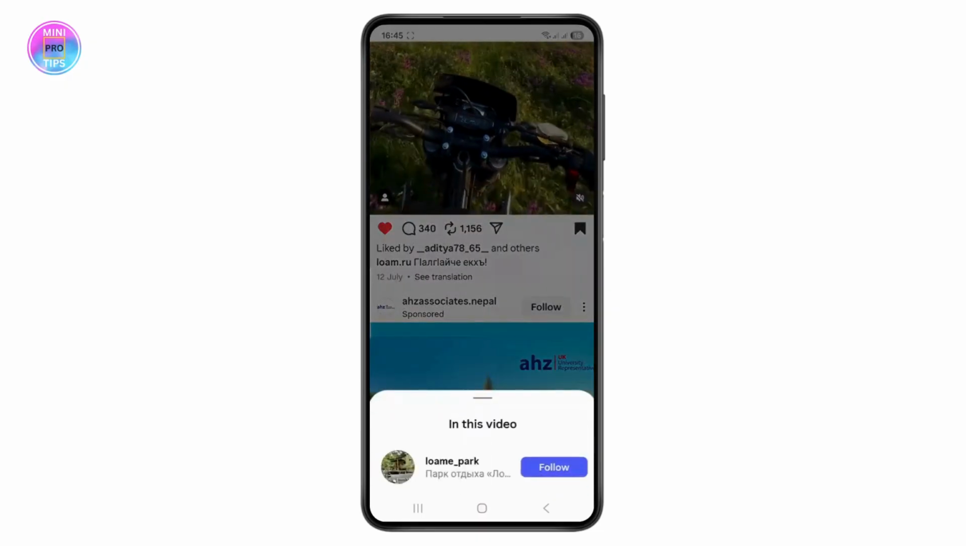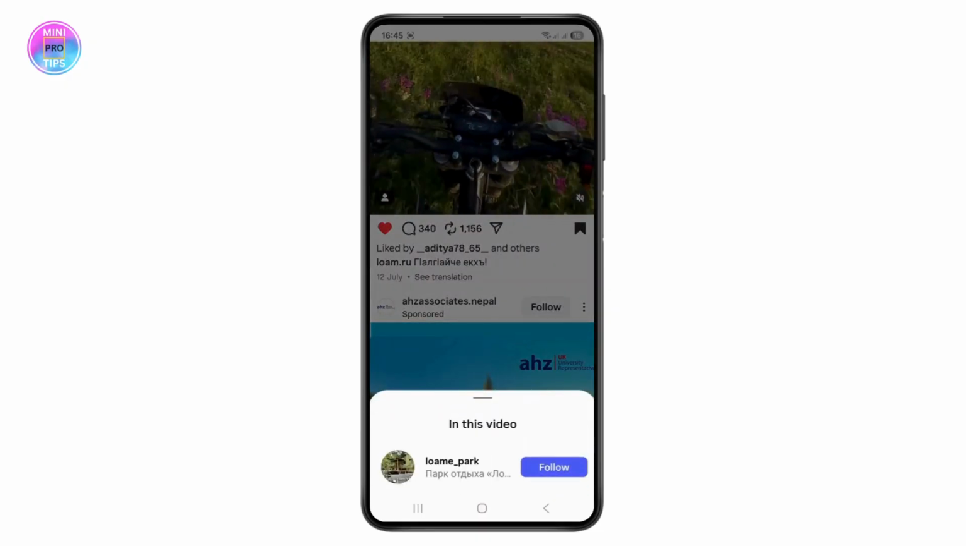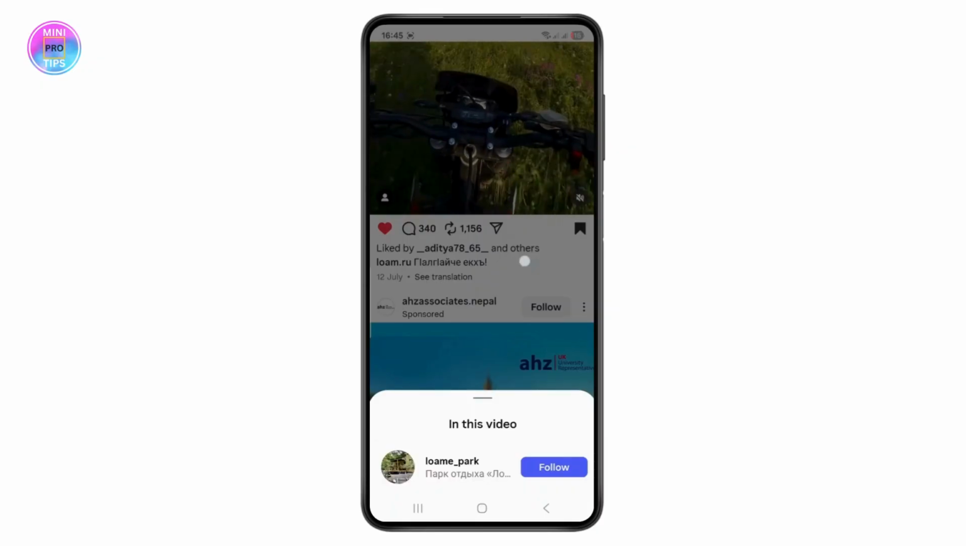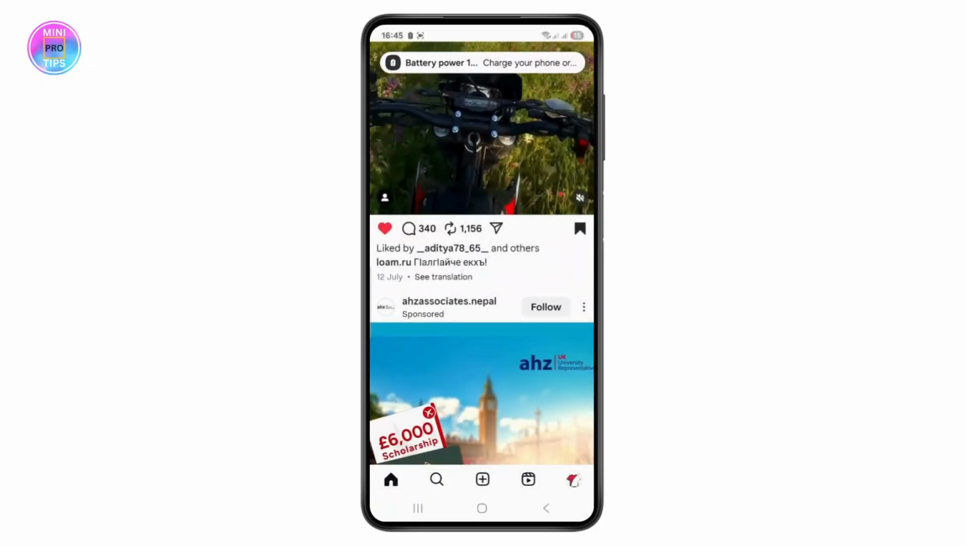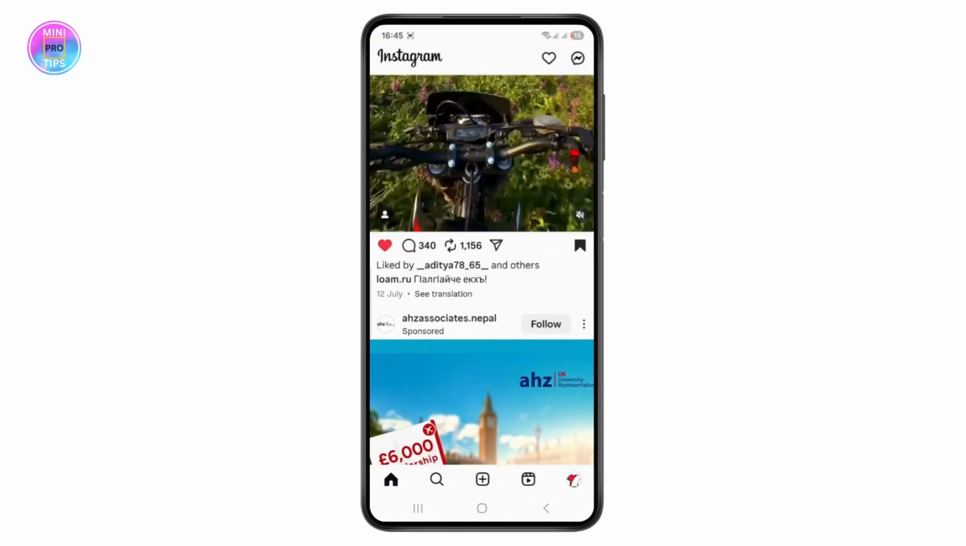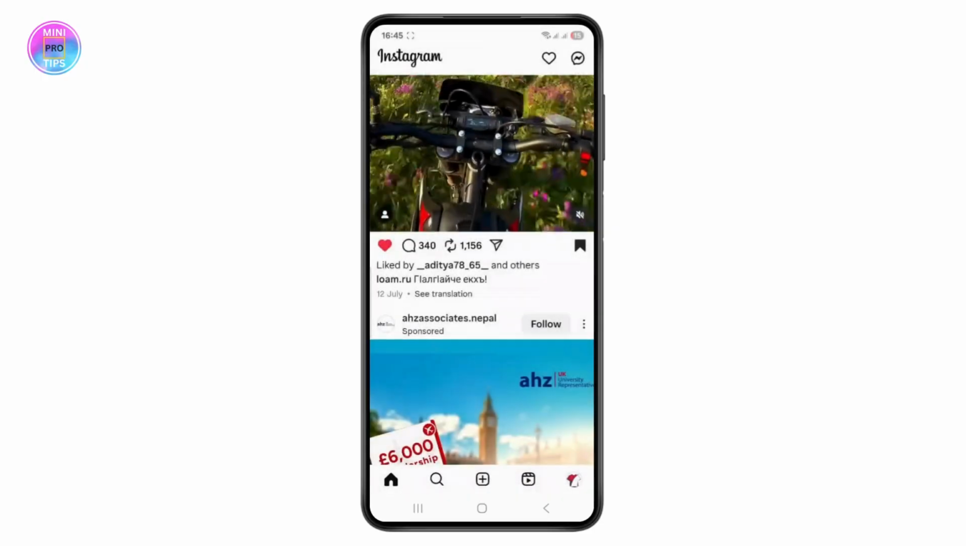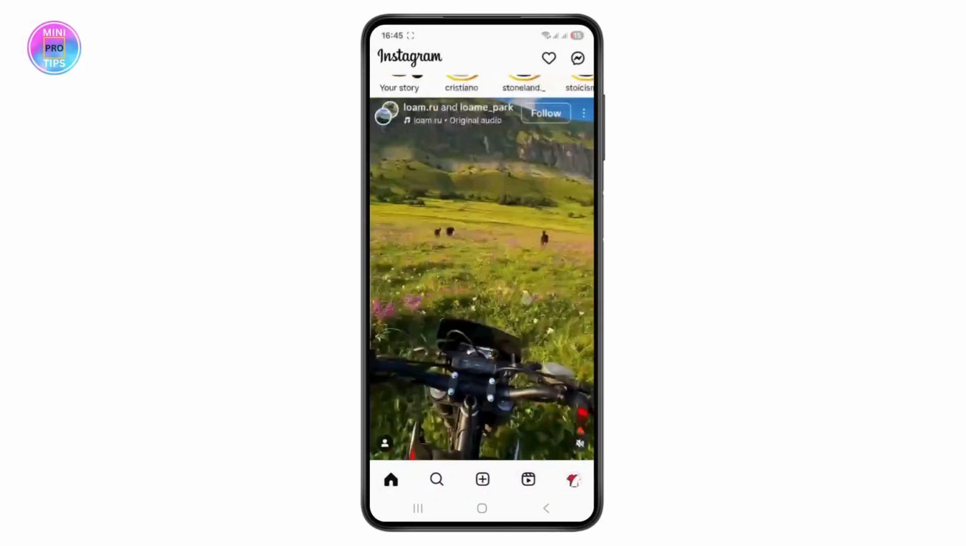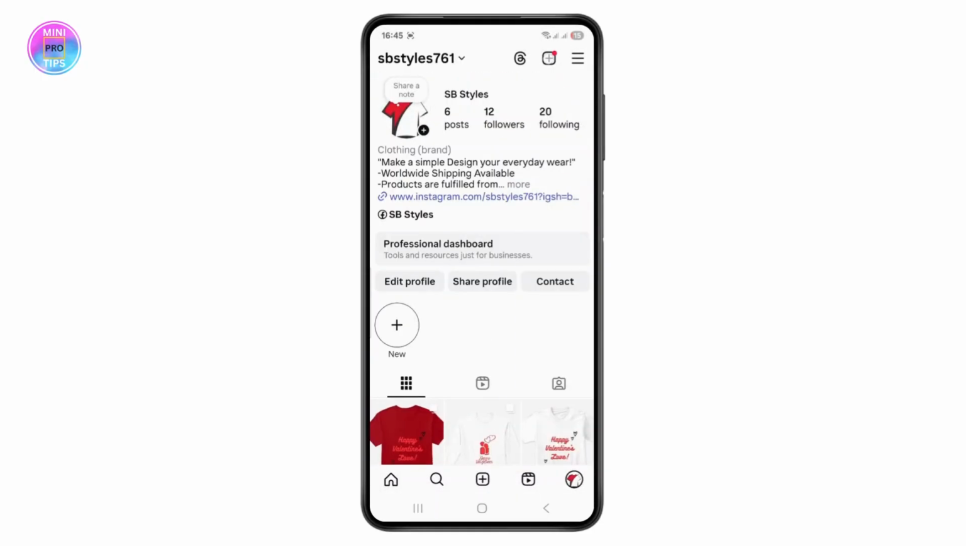For example, if this person is my friend and they liked it, then I can easily see that they liked it by simply playing the particular reel they liked, and I can view them. But if you want to view differently or see all of the people who liked, you can also do so.